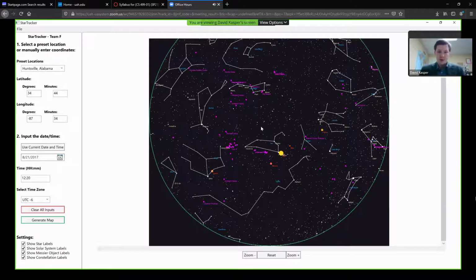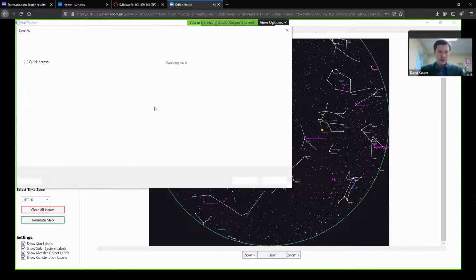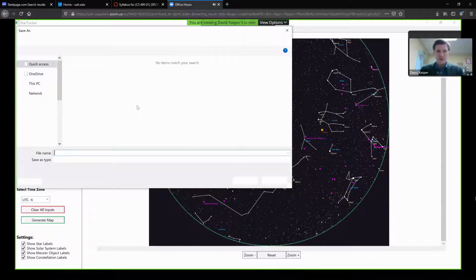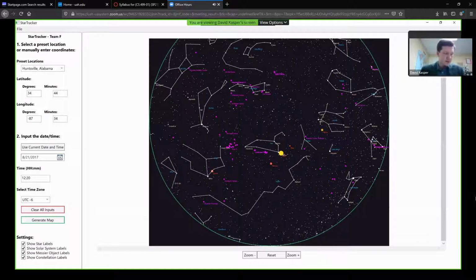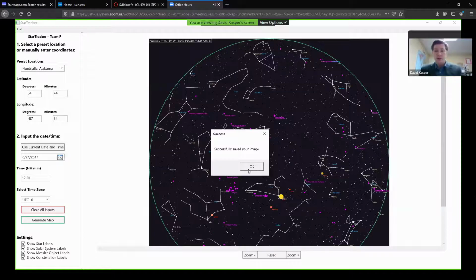The image that's been generated here, I can save to disk by either going File, Save, or by hitting Control S. I don't know if it's showing the file dialog on the window, but it's popped up here. And I've just saved the image to disk, so that satisfies the requirements. And it shows a pop-up: successfully saved your image. I don't know if that comes through on the screen share, but that satisfies requirement number 2 for generating images.